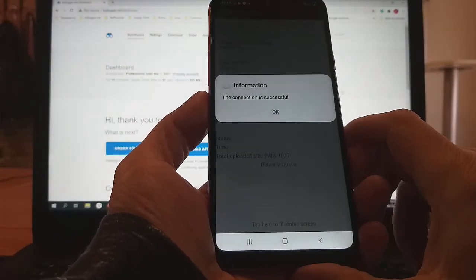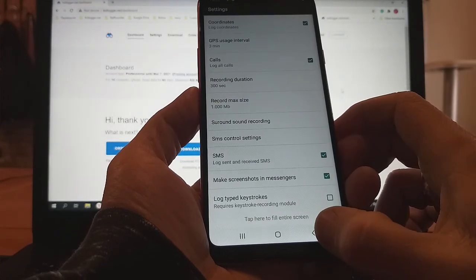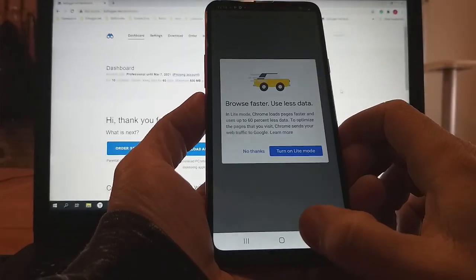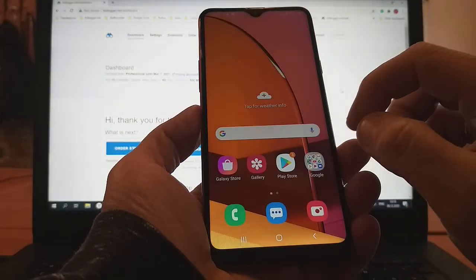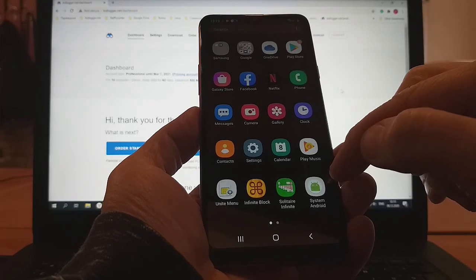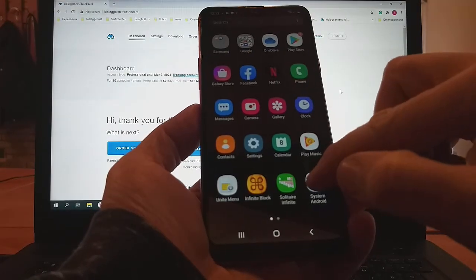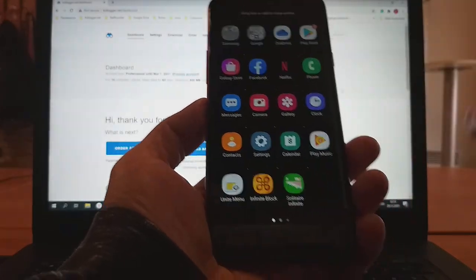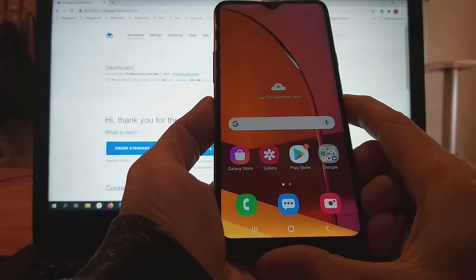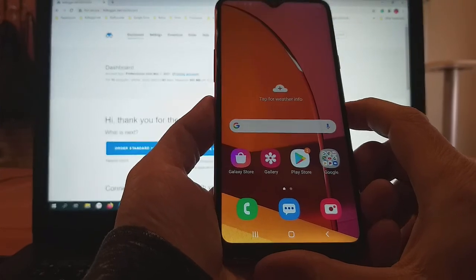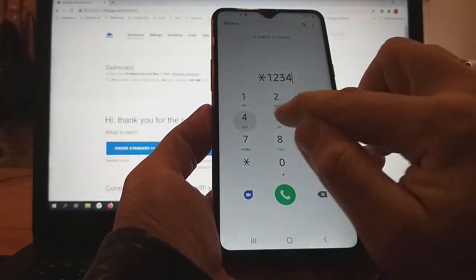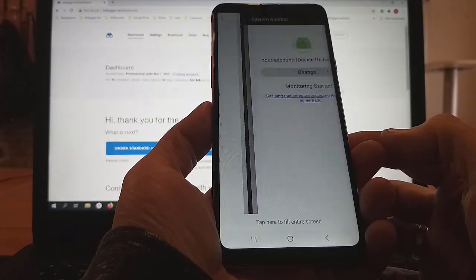Okay, connection successful, and hide the application icon. We can see that the system Android icon was not hidden. We need to move it into a folder. This way. To launch the KidLogger PRO on this phone, to see the settings, we need to call 1, 2, 3, 4, 5, 6. That's it.